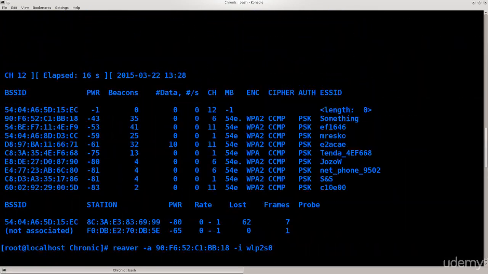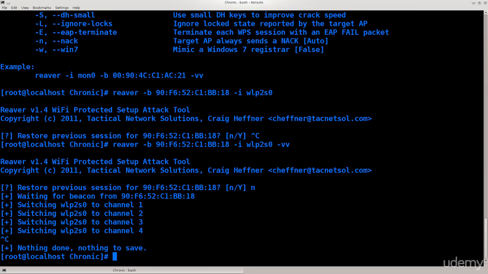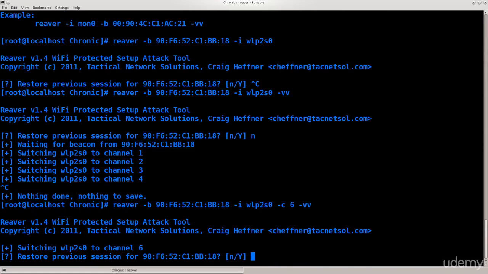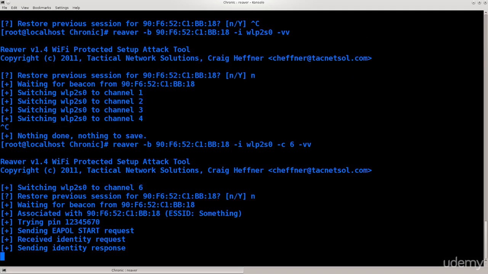I want to save a lot of time, so let's see which channel I am using. I am using channel 6, which is just the frequency on which my wireless access point functions. So let's type in -c 6. Will it work like this? Switching to channel 6 immediately. Yes, it will. No, I do not wish to continue from before.